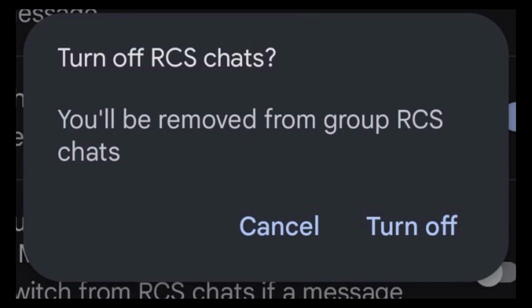The other thing I want you to notice, and there should be a screenshot of it on the screen right now, is that if you decide for some reason to turn off RCS, it lets you know that you'll be removed from those particular group chats. So it says turn off RCS chats, you'll be removed from group RCS chats. My guess is that this is them trying to preserve the integrity of the group chat; they don't want you breaking that experience for other people.